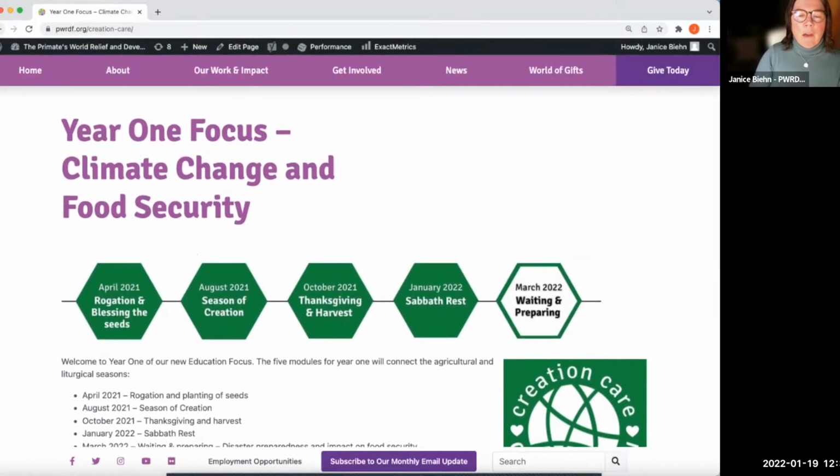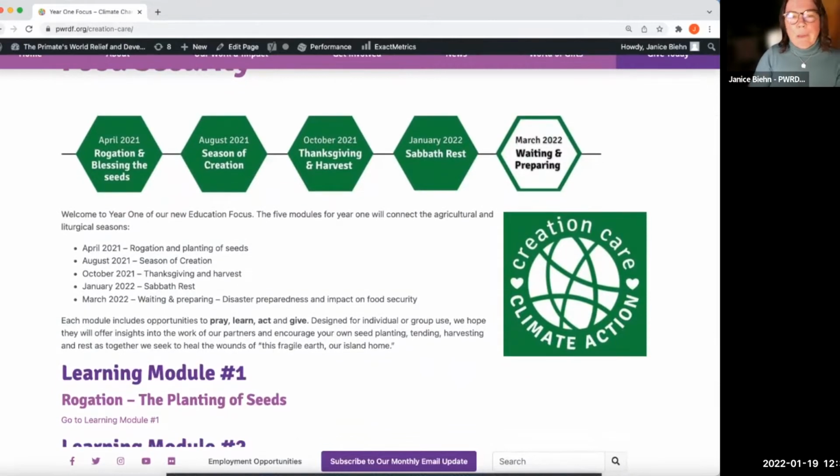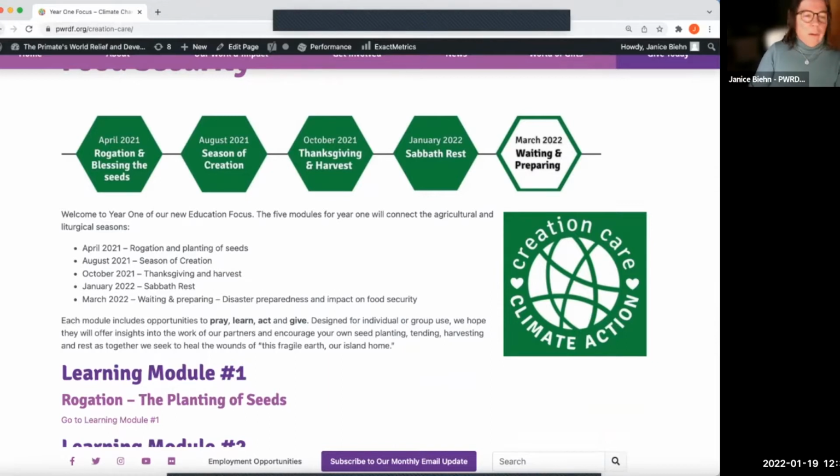And so looking here, we have a little timeline that we've created just to remind you of all the other parts of this year one focus. Because we decided to focus on food security, we decided to really set it in the liturgical calendar as well as the agricultural calendar. Which, funnily enough, has some nice connection points. I wonder why that is.